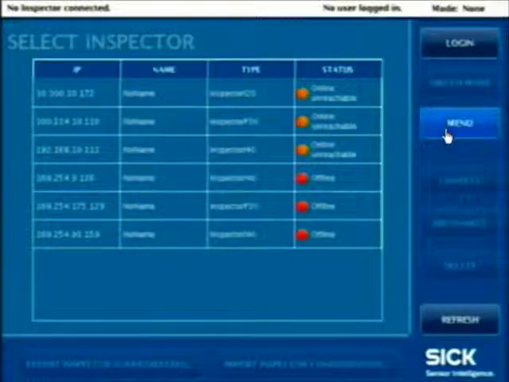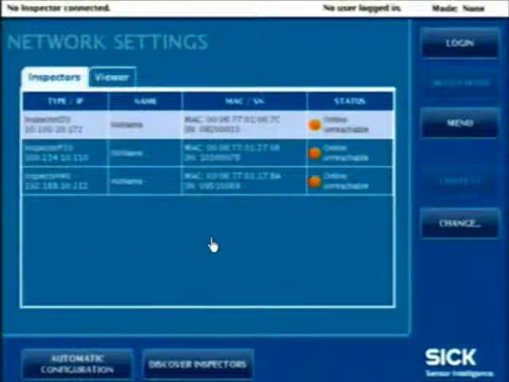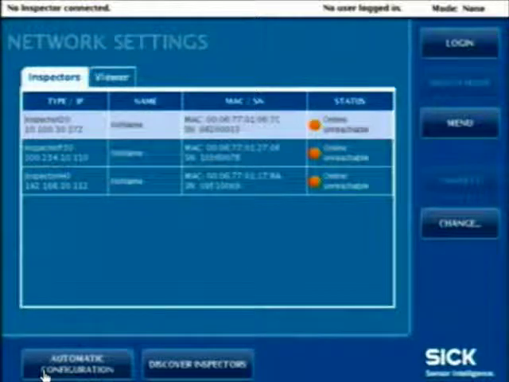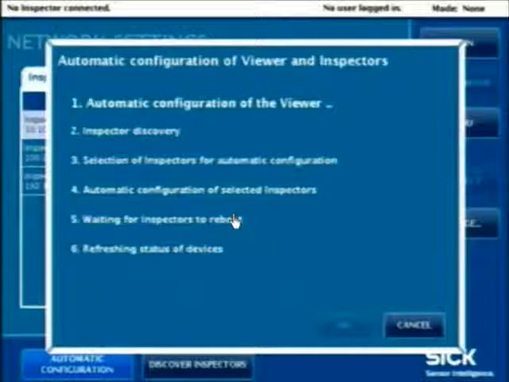For now, we will go back to the menu screen to the network settings so that we can configure these inspectors with IP addresses that allow us to be able to connect to them, and we have an option of changing IP address for each individual inspector unit, or by checking on this DHCP, which allows them to get an IP address automatically from the server that's on the network, or we can let the viewer assign IP addresses automatically to all the devices that are on the network.